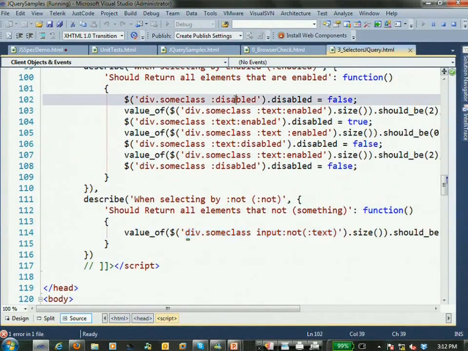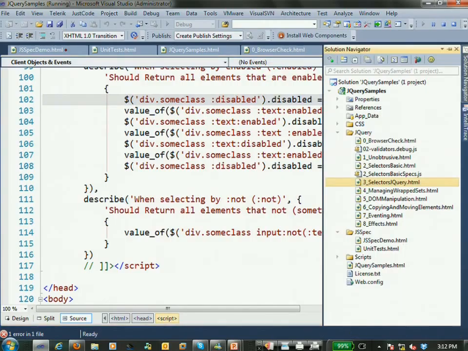So any questions on the selectors? You're going to have to just shout out and say, I have a question, because I can't see. Okay. I guess it means no.